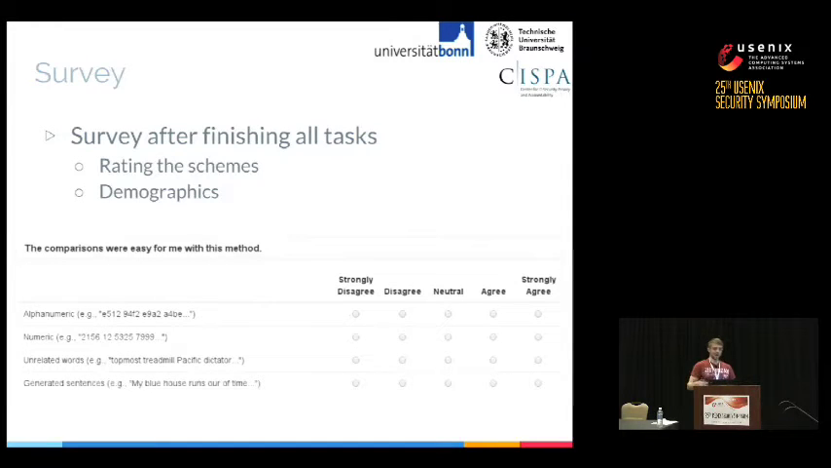After that, the users got a survey where we asked for some demographics and to rate the schemes. They were asked several questions, such as whether the comparisons with this method were easy, and they had to rate it for each of the approaches, where we reminded them by showing in brackets how it looks.